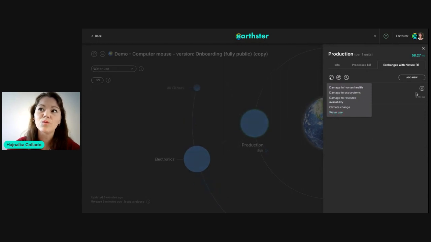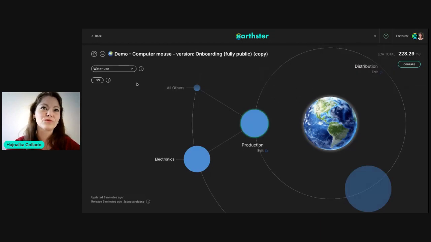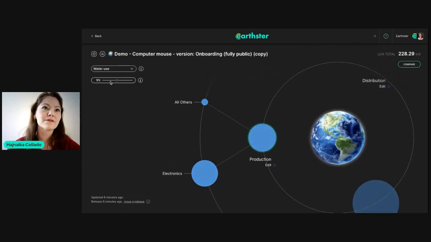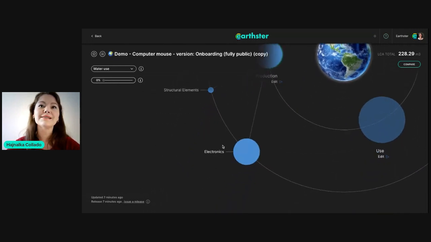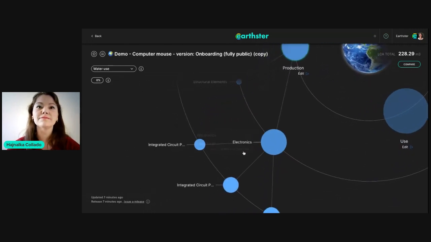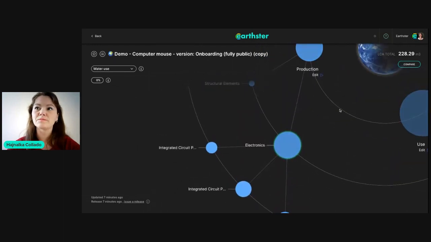It says change impact categories, and we say water use. It says 1 cubics, what's that? I don't know how to say it in English. Cubic meter, 1 cubic meter. And this is how it looks. So now when we're in water use, that's the impact. And you can see that electronics has the bigger one. And this is where it all's coming from.